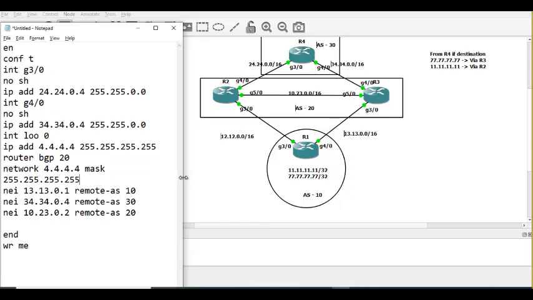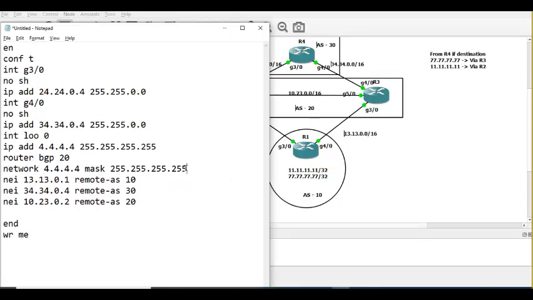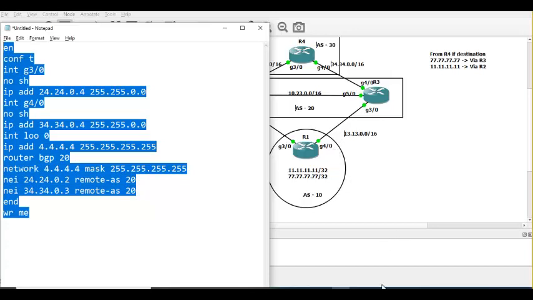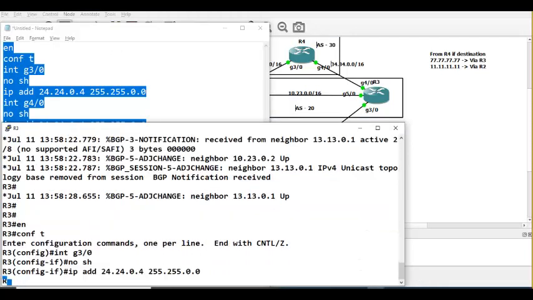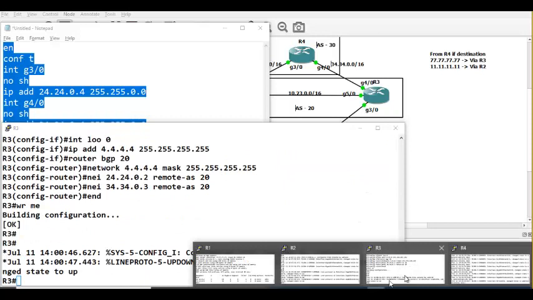All right. The neighbors are 24.24.24.2, autonomous system 20, and 34.34.34.3, autonomous system 20. This one, not necessary. Goes on to 3. Oh, sorry. I made a big mistake. It's router 4.